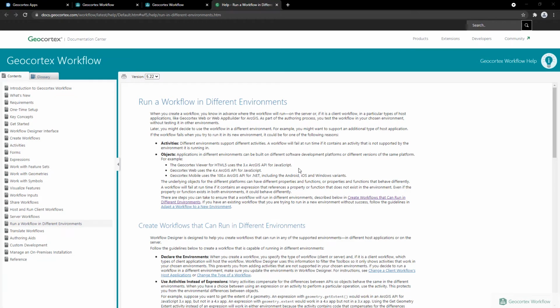So generally, the activities listed in Geocortex Workflow will play nicely in different environments, but there are some things to be aware of when working with different viewer applications. For example, Esri's Web App Builder and Geocortex Essentials use the 3x ArcGIS API for JavaScript. Geocortex Web and ArcGIS Experience Builder use the 4x ArcGIS API for JavaScript, while Geocortex Mobile actually uses Esri's 100x ArcGIS API for .NET.